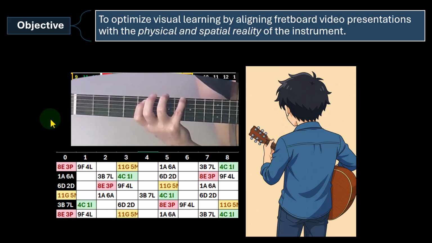The objective here: to optimize visual learning by aligning fretboard video presentations with the physical and spatial reality of the instrument. What does that mean? It sounds quite wordy. Well, simply, if we are this person trying to learn to play the guitar, we want to be spending all of our cognitive mental energy trying to learn the specific thing we're trying to learn, whether that be how a song works, a scale works, how chords work, and not spending our mental energy flipping the guitar around in our mind.